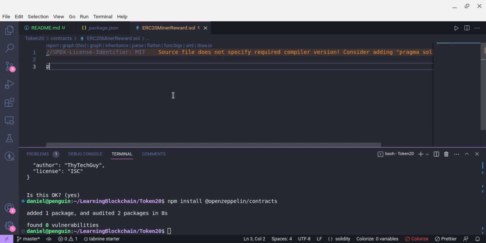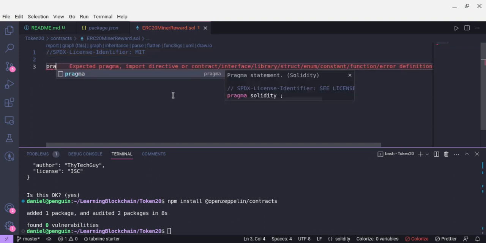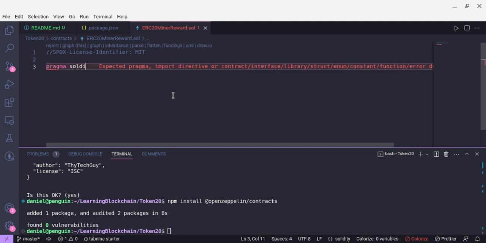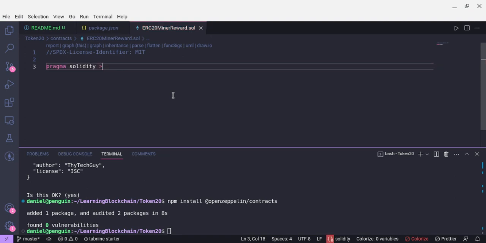So the first thing I'm going to need is pragma solidity. Again, let me say I'm using a version that is greater than or equal to 0.8. We have the latest version of 0.8.21. It might be more than that, but I'm using this version.